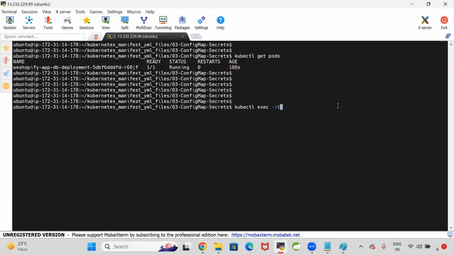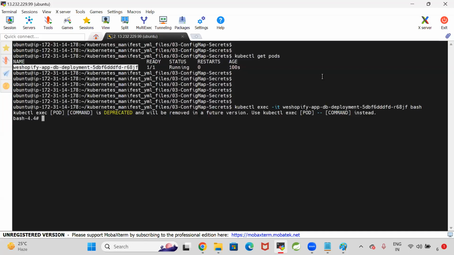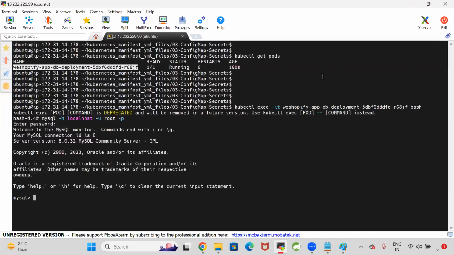Okay, kubectl exec -it. What is the name of the pod? This is my pod name, space bash. Okay. Now with this, I entered into that pod machine. Now in that pod machine, we are going to execute a command called mysql -h localhost -u root -p. What is the password of the MySQL? Root is the password. With this, I connected to MySQL database.